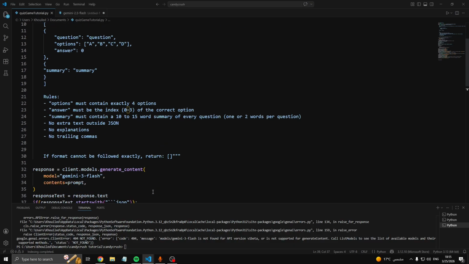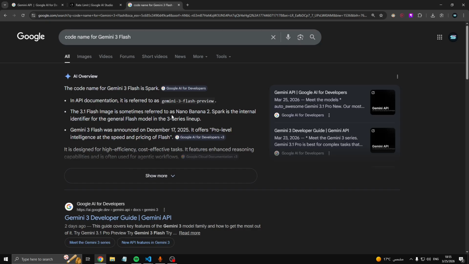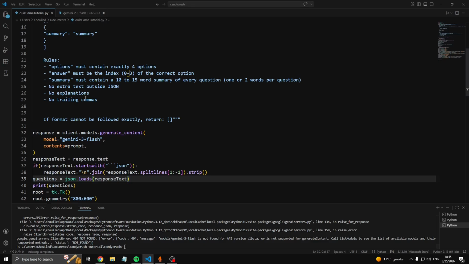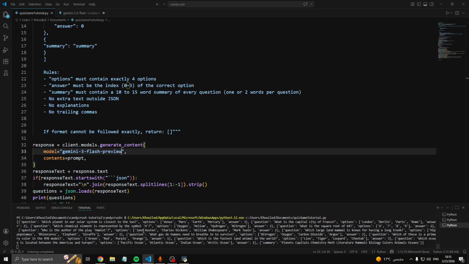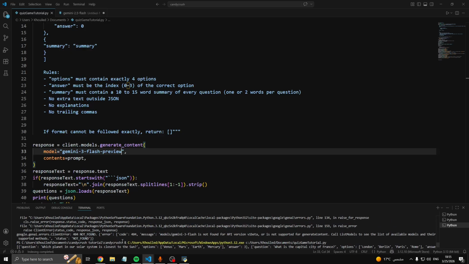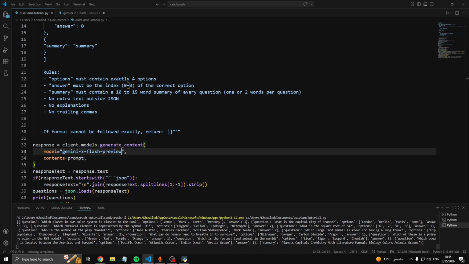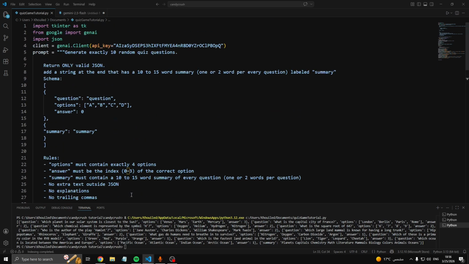Let me just change the model. So it's Gemini 3 Flash Preview. Just gonna copy that, put it right here, and then I'm gonna run again. And we can see that the JSON is printed correctly. Let's close our window. Now let's actually define the summary variable.